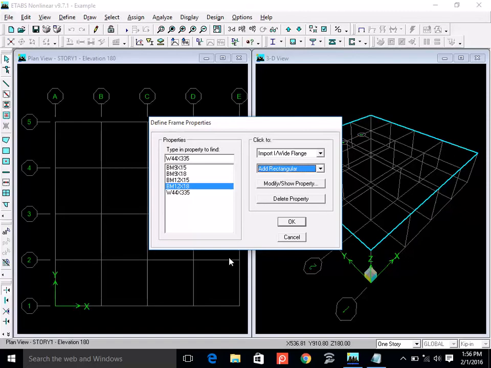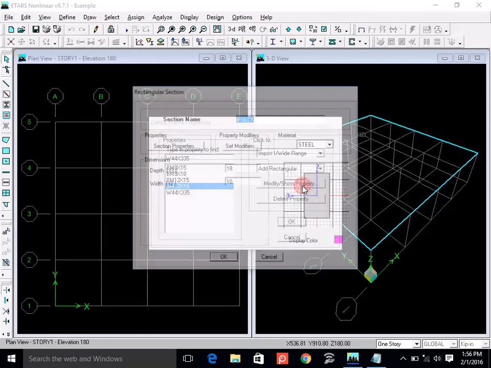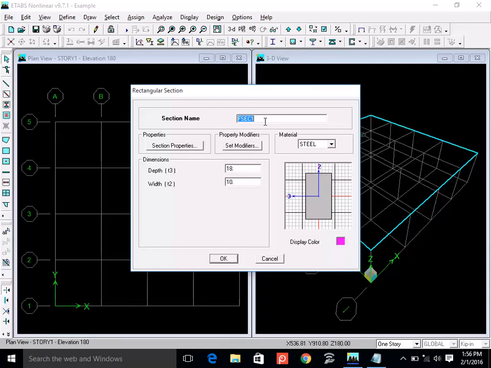So I shall define 3 column sizes here, starting from 12 inch square, then 15 inch square, and then 18 inches square, just to demonstrate to you. And that will be done right here in the same panel. Add rectangular. This time I will call it column 12 by 12, made up of concrete 3000. The size is 12 inches by 12 inches.